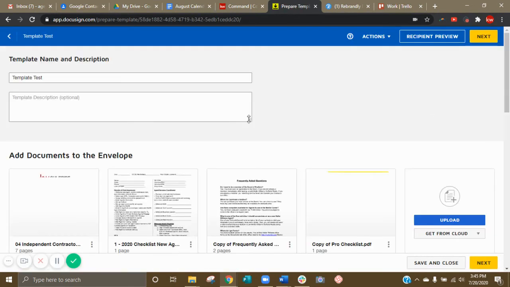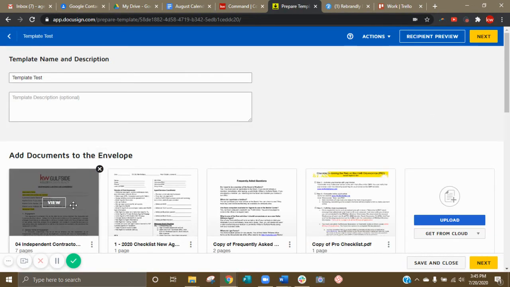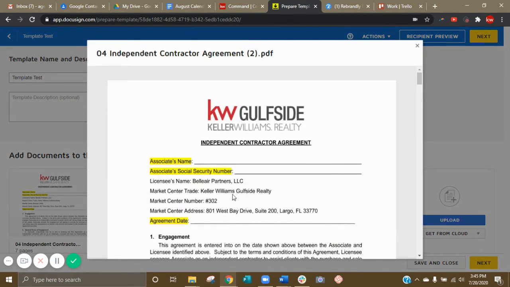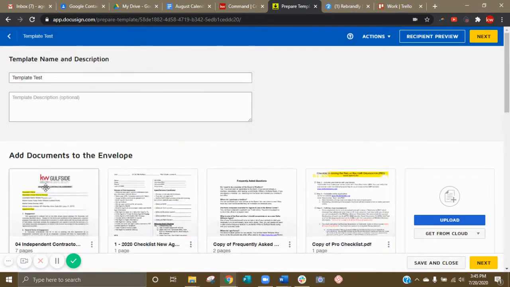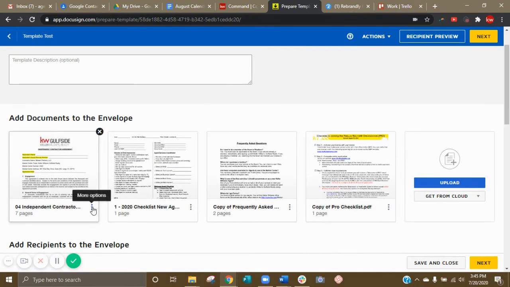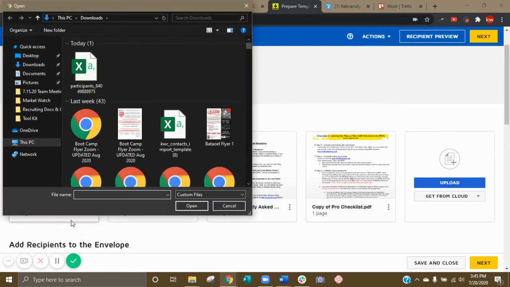The nice thing about this is if you ever make updates to your forms, so let's say you want to change the address of this market center. Let's say Gulfside moves offices and we need to change the address. I don't need to redo the field assigning of every single page of this document just by changing this address. I can go into the original document, change this address, and then scroll down in this template, hit the 3 dots here, and just hit replace.